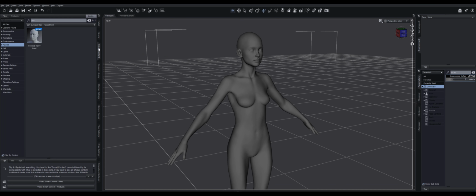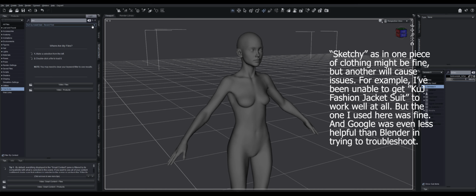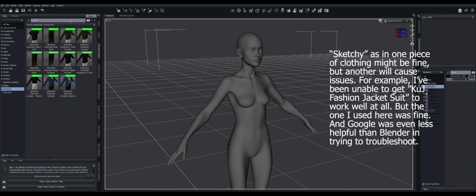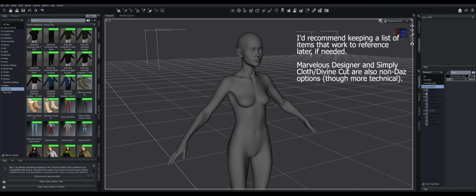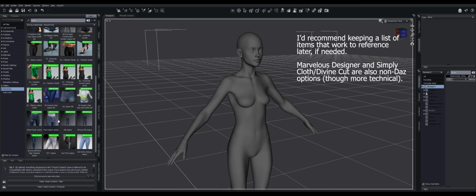Now we're gonna give her some clothes. Now this is the sketchy part of bringing clothes over to Blender, because you never know which ones are gonna work and which ones aren't. So in this case, I'm gonna load the 10-in-1, down here somewhere. Try OOT.